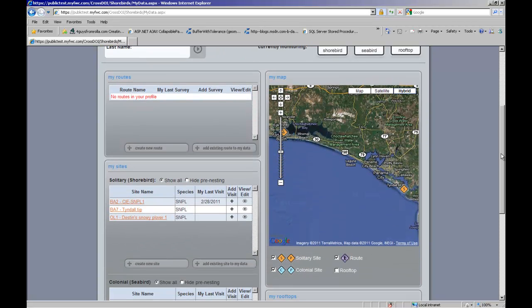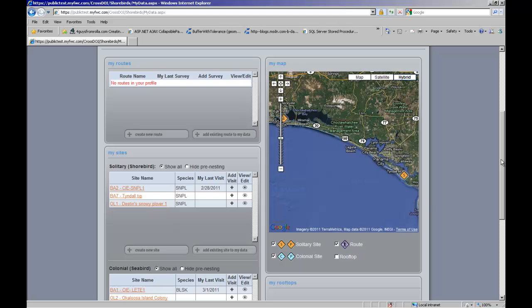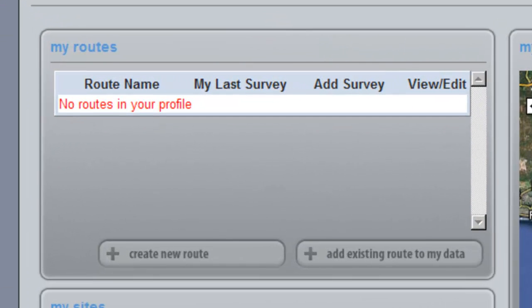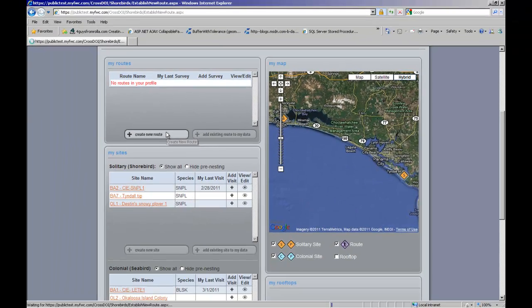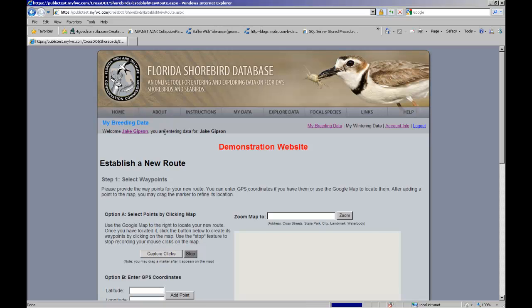Let's start by creating a new route. After logging in, scroll to your My Routes box. Here you'll see a button titled Create New Route. Select this button. This brings you to the Establish New Route page.